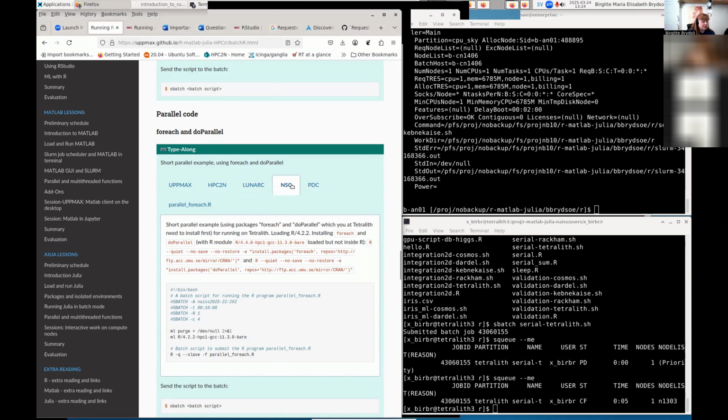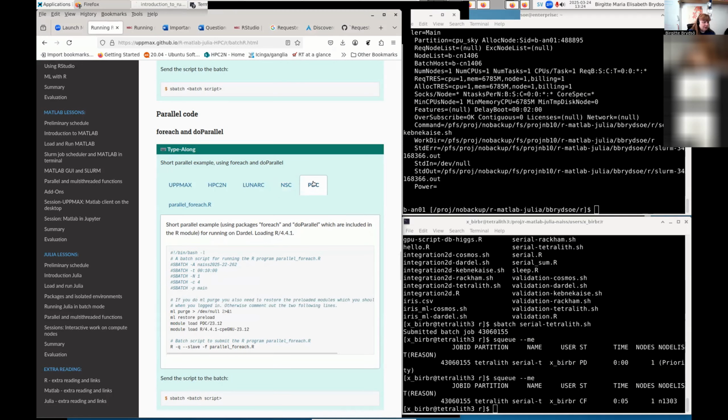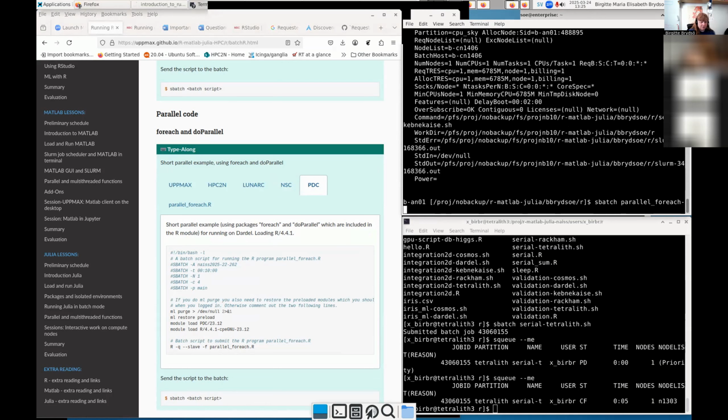And as I mentioned with the packages, these packages are not installed at NSC. If you're there, you need to install them. It's listed here how. If you're at PDC, they are installed, so you can just run them. So I am going to submit this job here at HPC2N, and it's called parallel foreach, and then the .sh script.